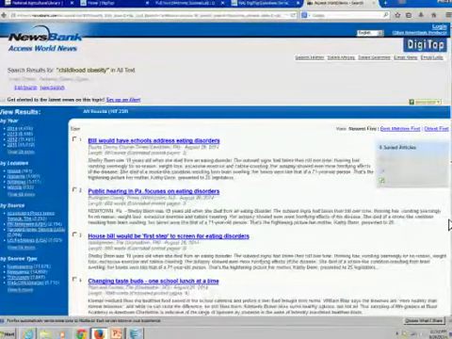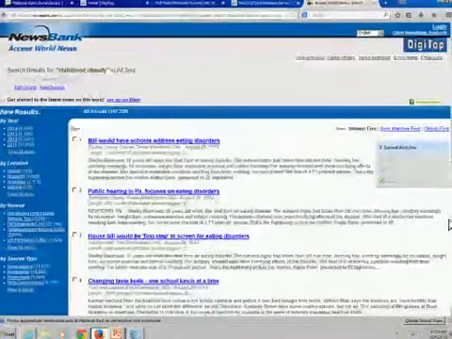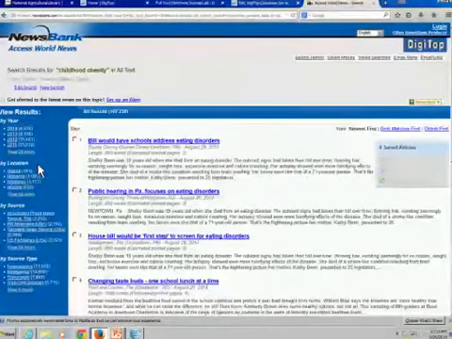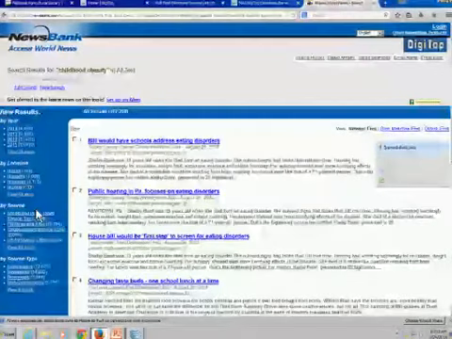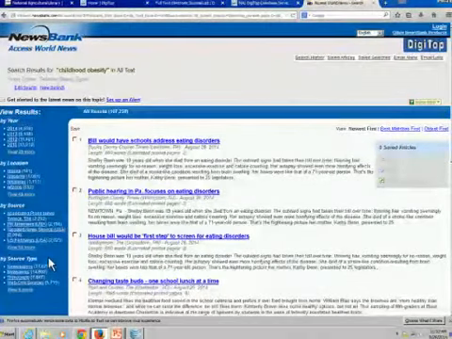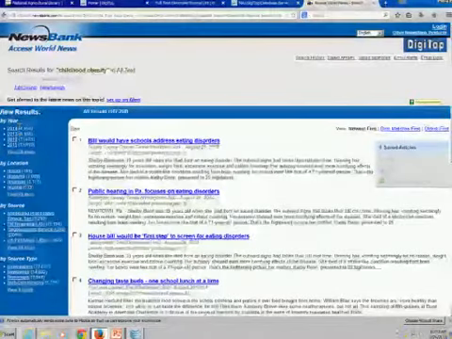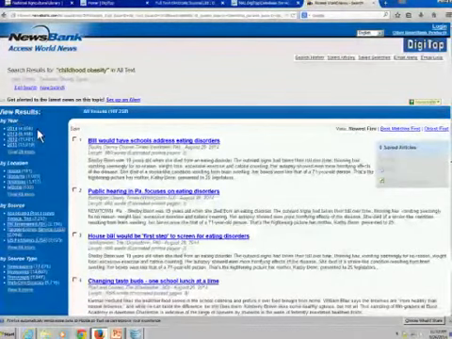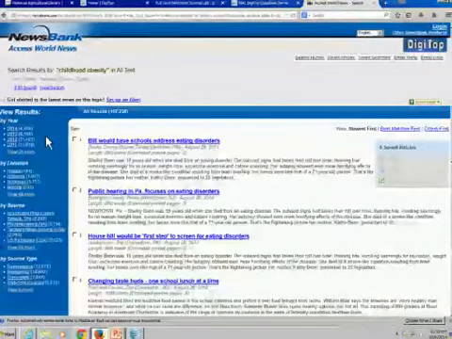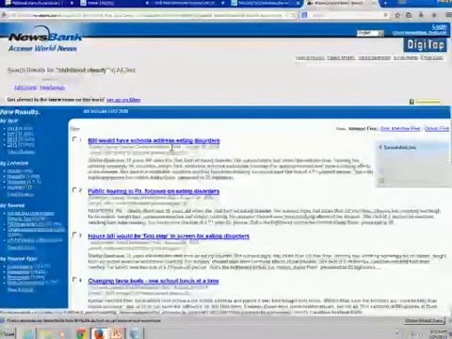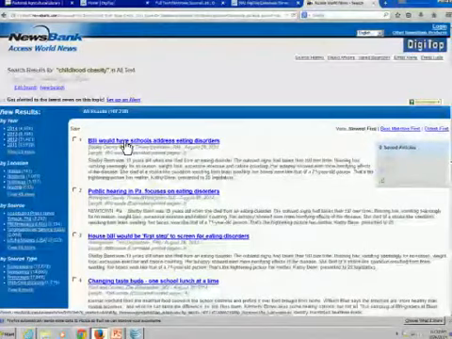On the left-hand side of your results screen, you'll see that the results are broken down by year, by location, by source, and by source type. So if you're looking for something in the year 2014, you can break it down that way. You just click on that and it'll limit it to just that year. And then you get a title that's hyperlinked to the full text of the article.